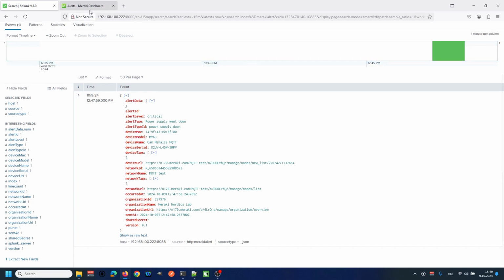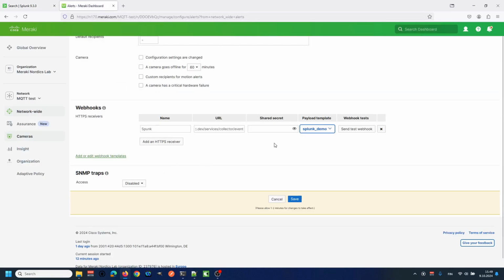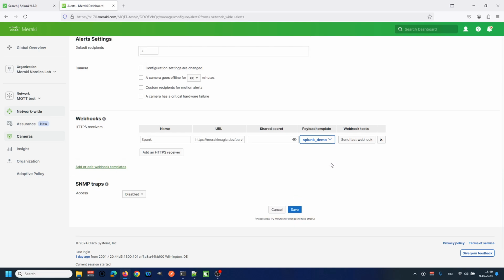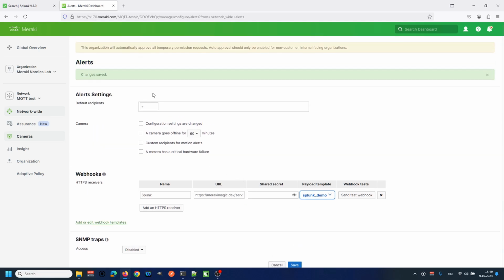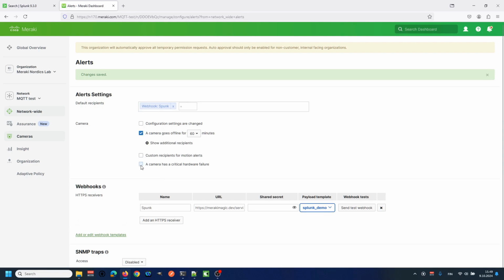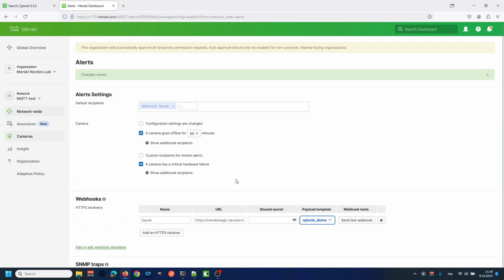So what I can now do is use the receiver created for my alert. So I save this. And after this, I can use it as a webhook receiver, as an alert recipient, and I can select some types of alerts that I want to send to it.